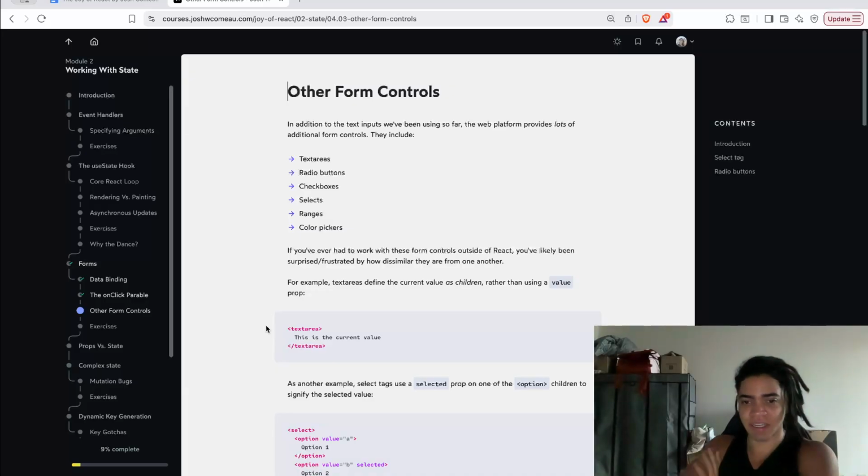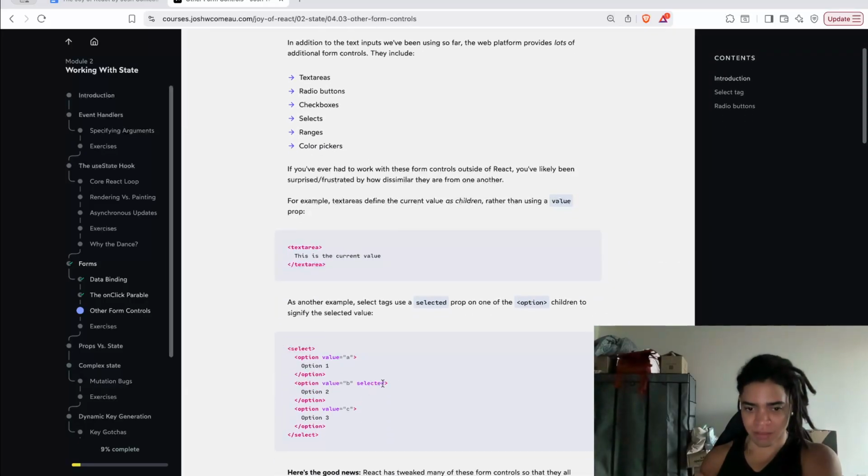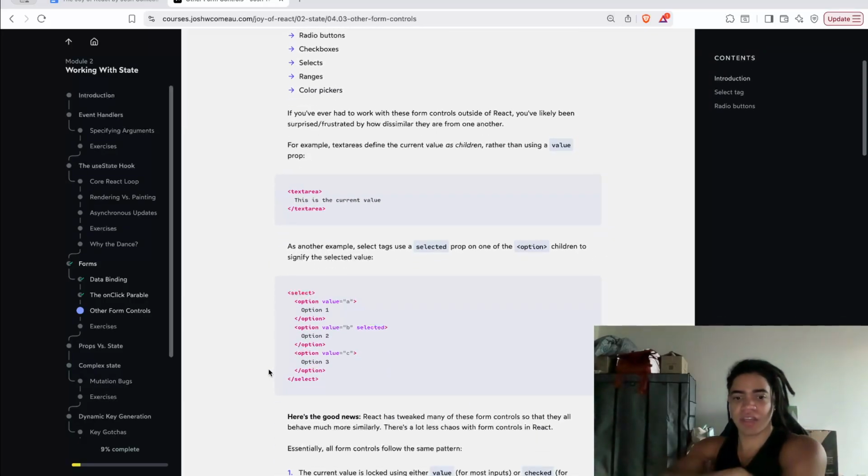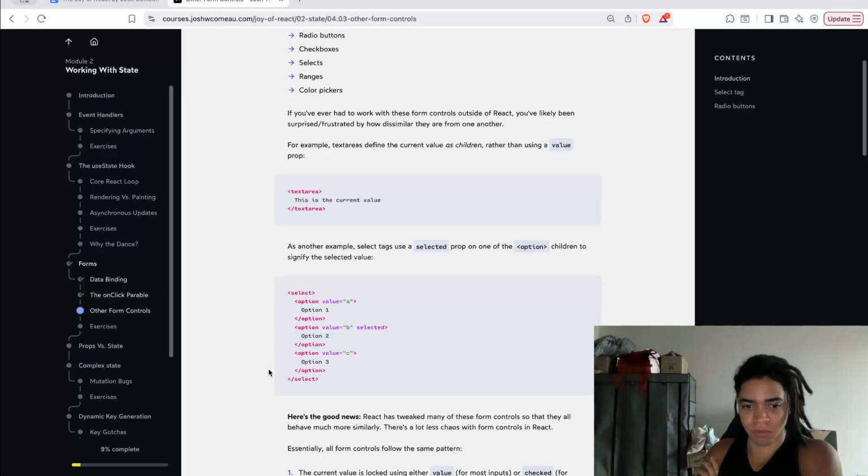For example, textarea defines the current value as children rather than using the value prop. As another example, the select tag uses the selected prop on one of the option children to signify the selected value. And here's the good news. React has tweaked many of these form controls so that they all behave much more similarly. And there is a lot less chaos with form controls in React.